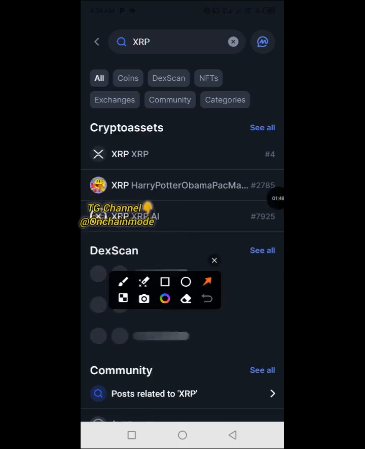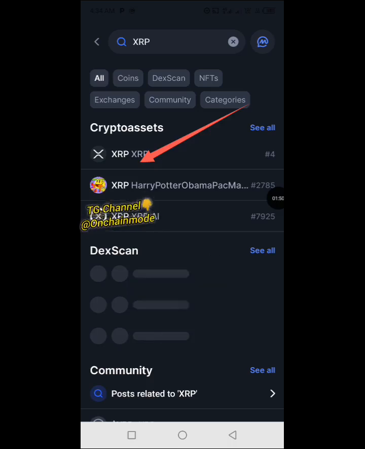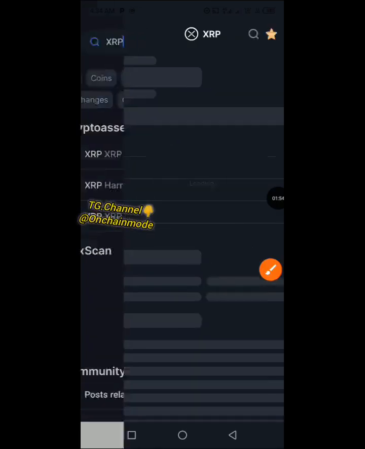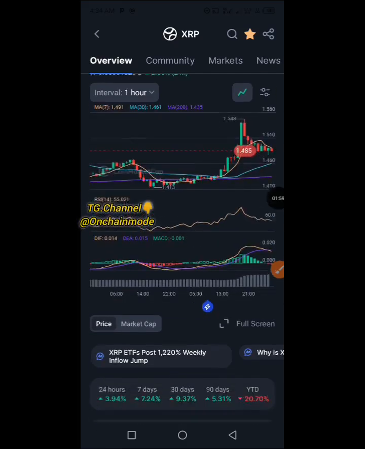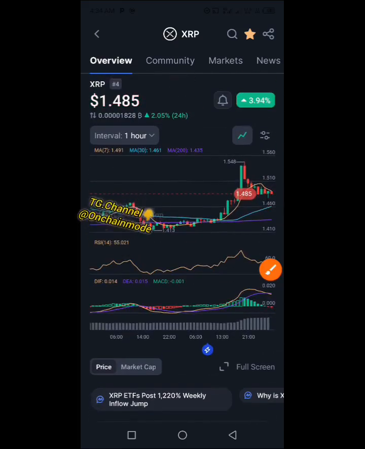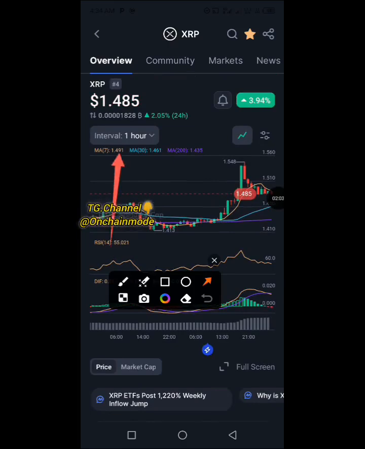You can always see that the first coin that shows right here at the top is always the particular coin that you are looking for. Okay, so now it's going to show up this. You can see this is some of the information. You can see the particular trading volume, the trading rates.